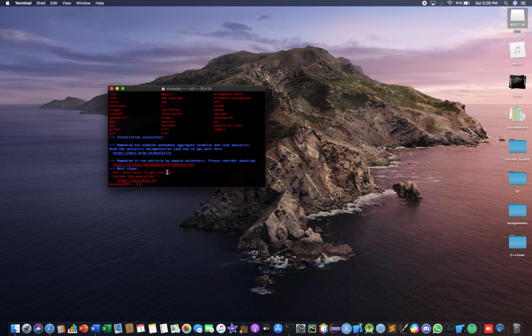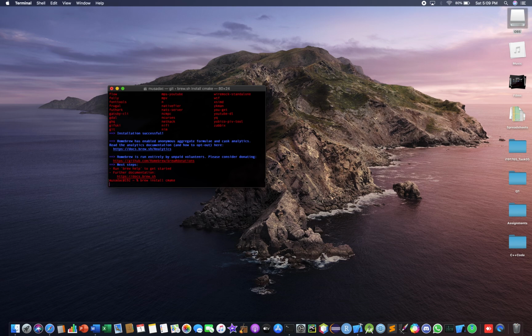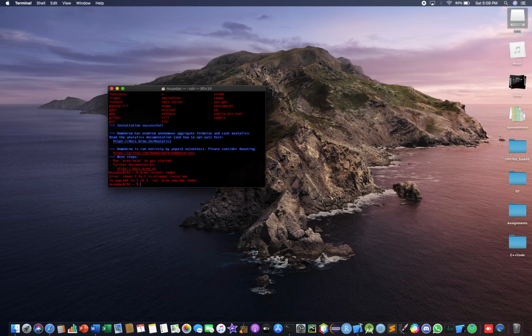Now what we'll do is write brew install cmake. It will install cmake, which is another app.